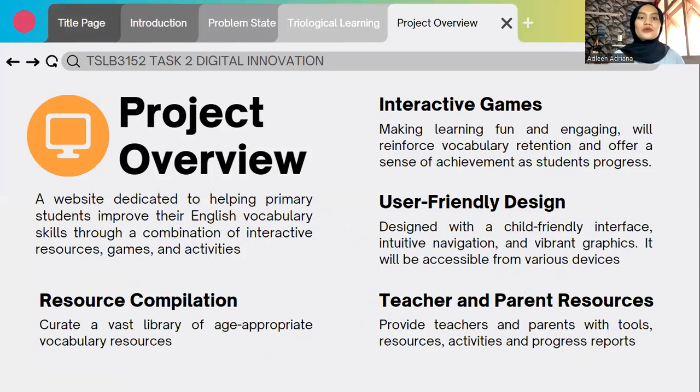So this project aims to develop a website dedicated to helping primary students improve their English vocabulary skills through the combination of interactive resources such as games and activities, as well as some videos which are reliable. So this website will be user-friendly and age-appropriate, catering to students between the ages of 6 to 12. Here are the key components of this project.